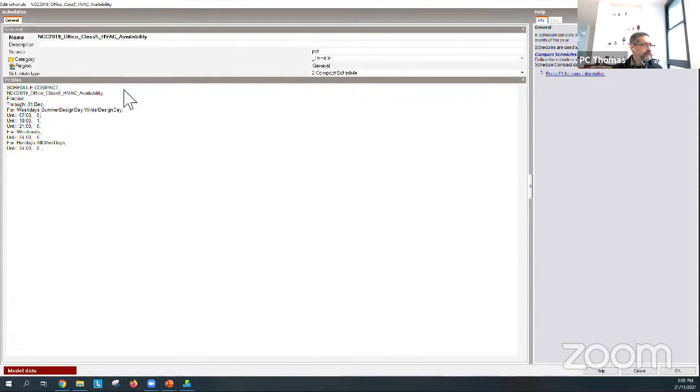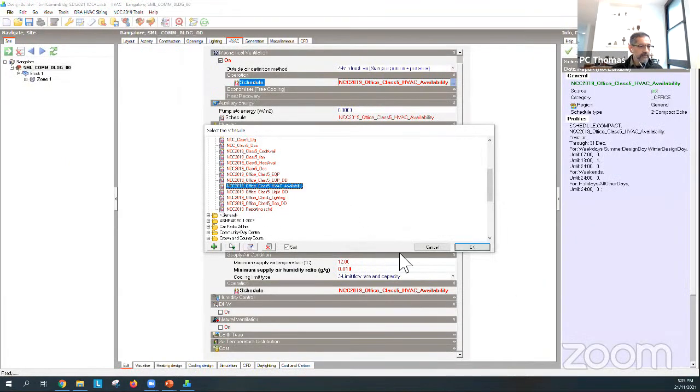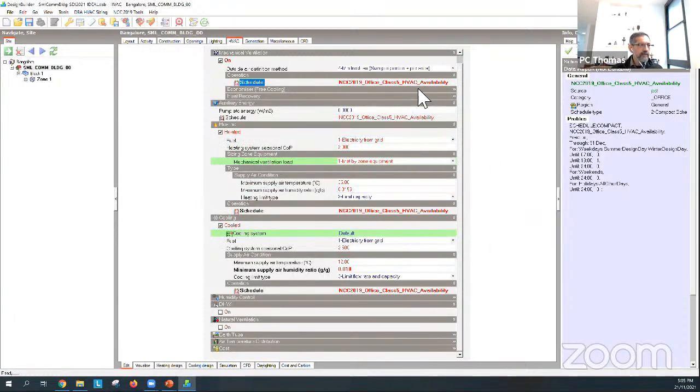So that's my HVAC availability schedule. You must develop one and you must put it for all 3: the mechanical ventilation, the heating, and the cooling. So the same availability schedule for air conditioning for these 3.